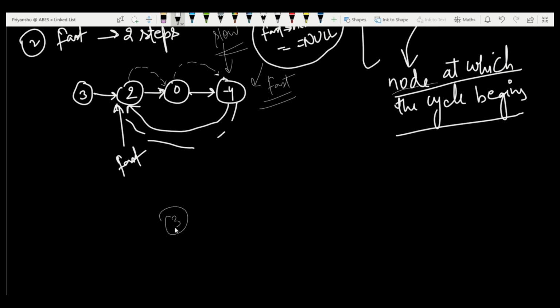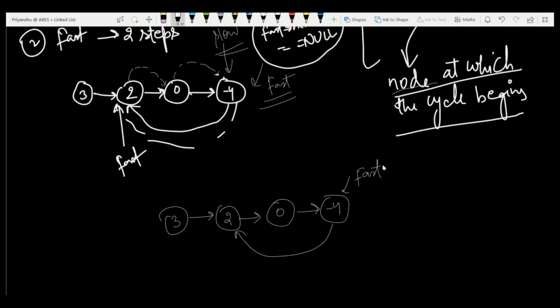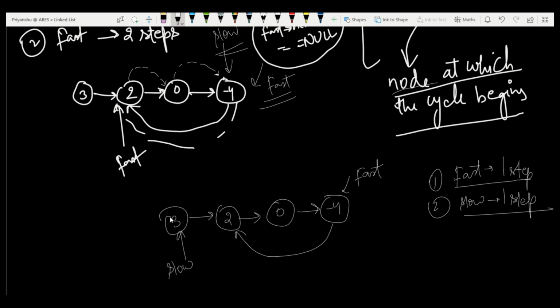Now we'll make one of the pointers point to the head of the linked list and the other pointer remains at the same position at which the slow and the fast pointer meet. So let's suppose fast remains at this position only and slow will be pointing to the head. Now our condition is such that fast will be moving one step and slow would be moving one step, until they both are pointing to the same node. That node will be the beginning of the cycle.